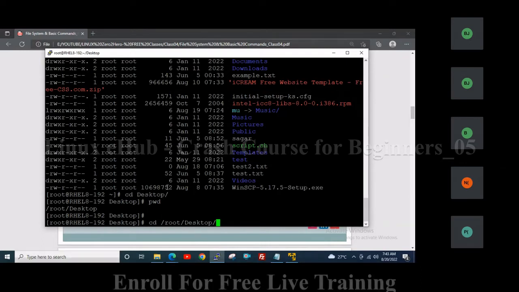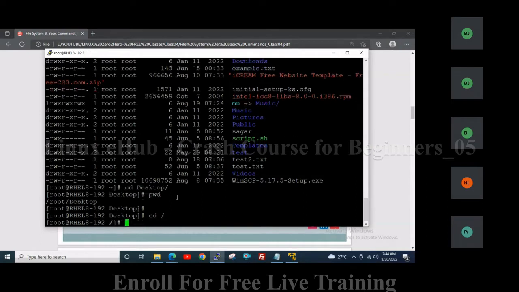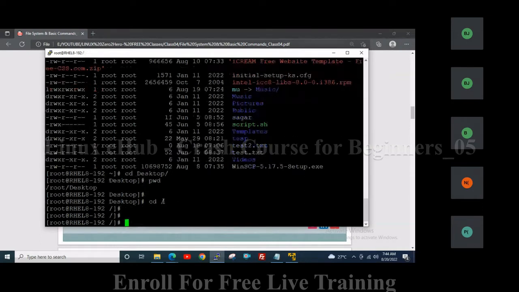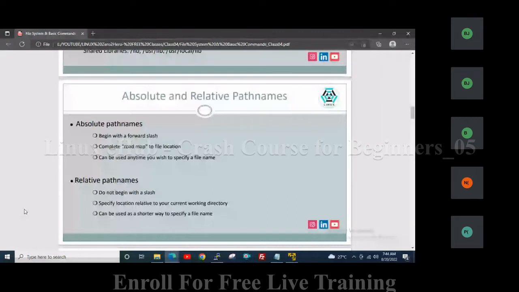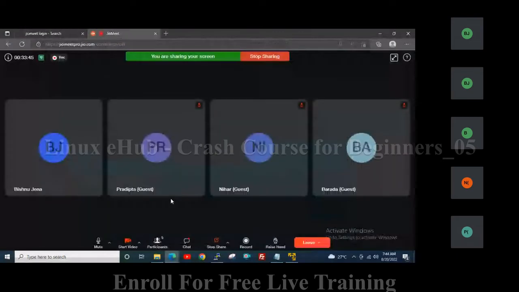So this thing we need to remember: one is a relative path, another is an absolute path. An absolute path always starts with a slash, and slash is the parent directory in Linux. This slash means it is called root, it is the parent directory in Linux. Any doubt here? No. Okay.